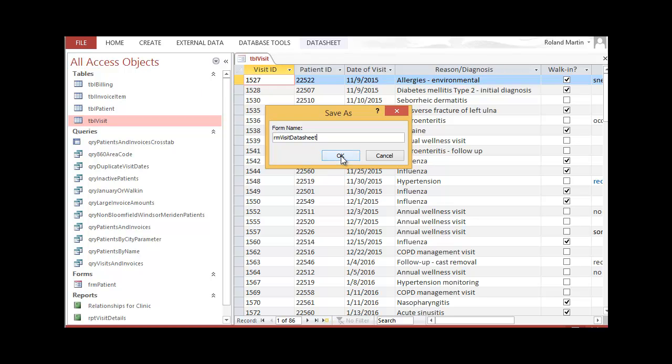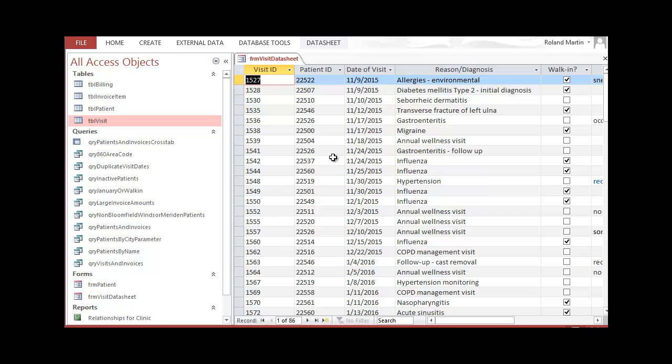Once you've got the name typed in, go ahead and click OK. Should make sure that you have the F there, since I did not. And you can go ahead and close your form.